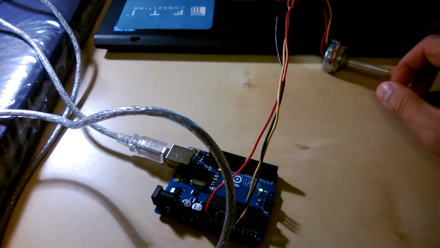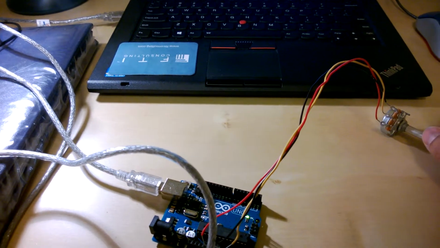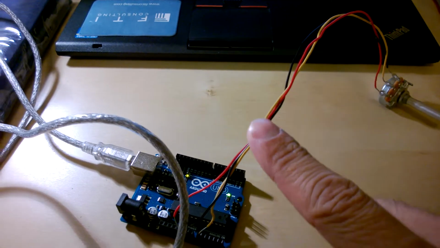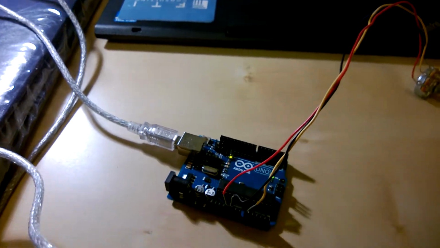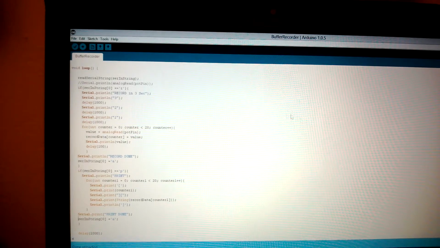This video is for instructions on how to create a simple recording buffer so you can measure values. I'm using the potentiometer here as a substitute for the data that you would get from the accelerometer. If you open up a BufferRecorder, I will show you a quick demonstration, then explain the code.